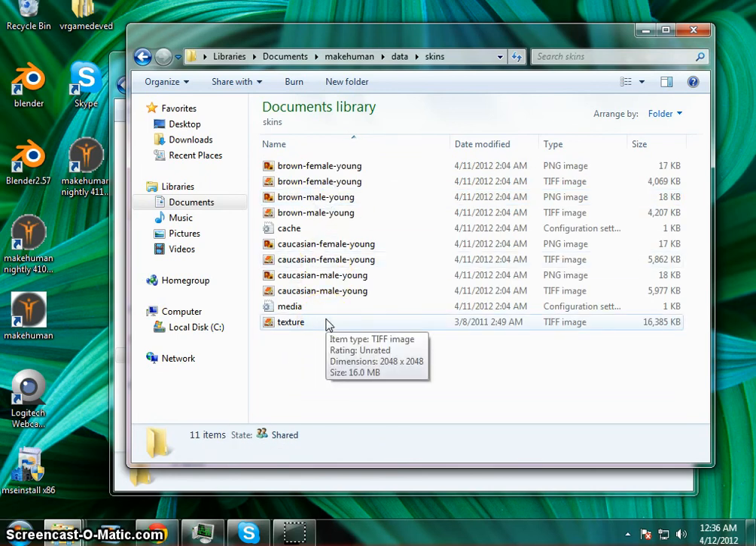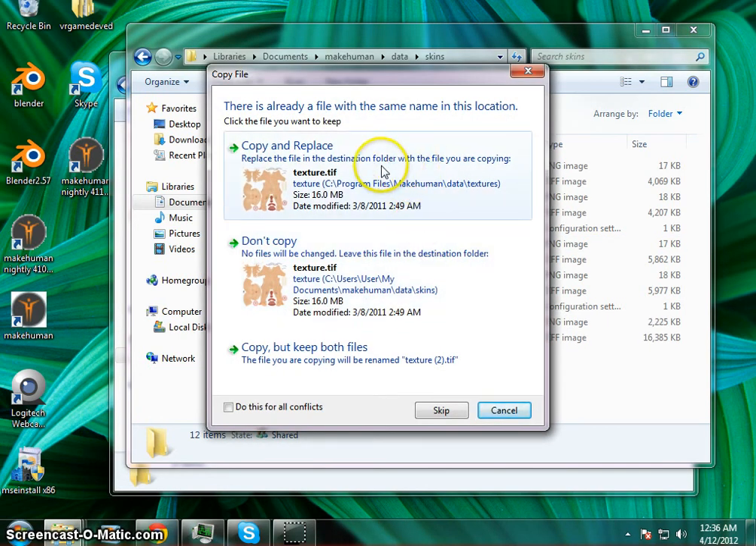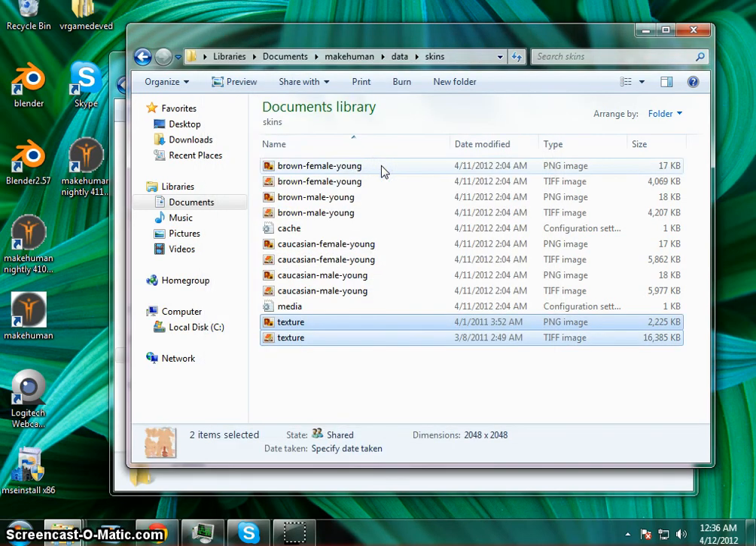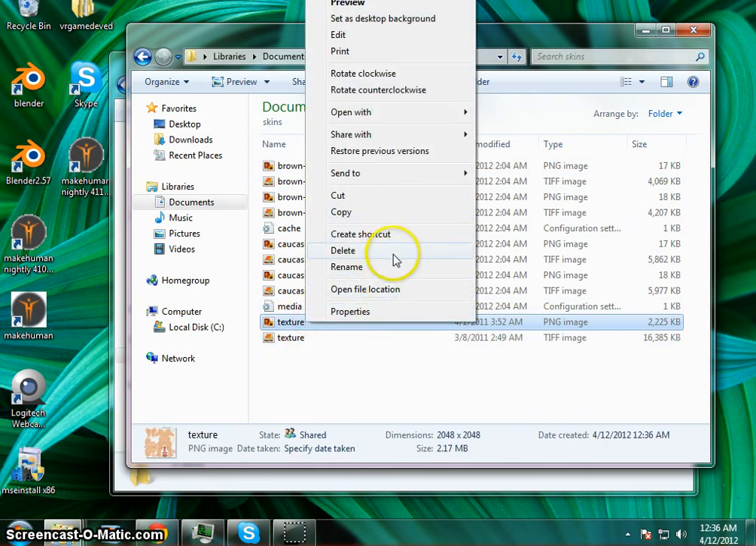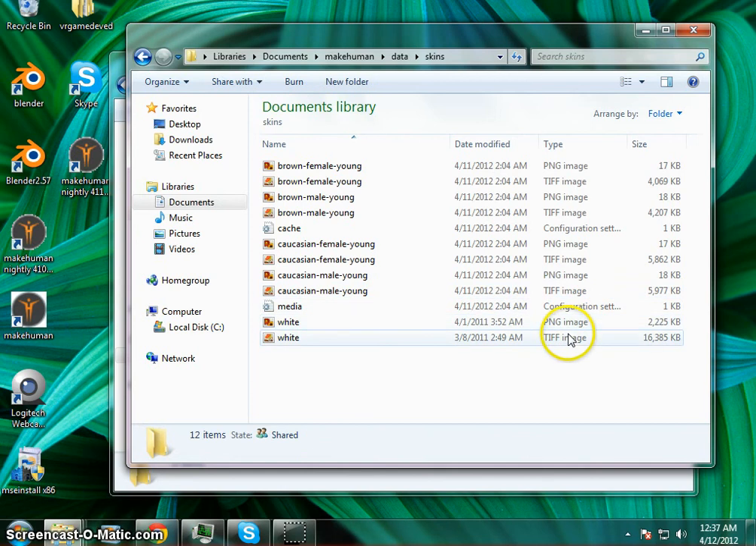Now see, I already added that texture earlier, so that's how I pulled that up. However, I'm going to go ahead and right click and paste my two new ones. I'm going to go ahead and replace it. Okay. And now we see we can actually rename them real quick if we want. Let's rename these. I'm just going to call them white real quick. That way I know it's a little different than my regular Caucasian. Rename both of these. Okay, now they're there. We have both the PNG and the TIFF. This is the texture image for our white Caucasian.